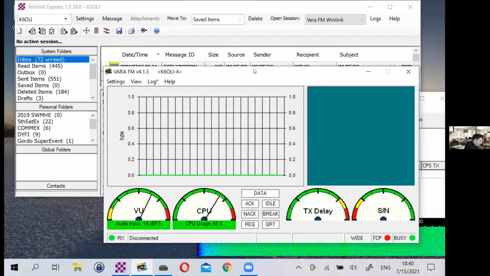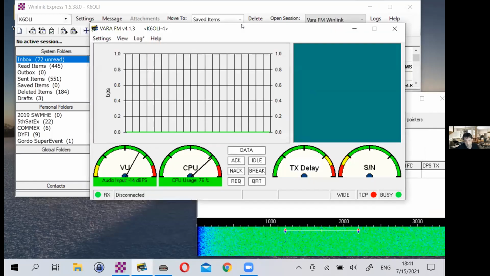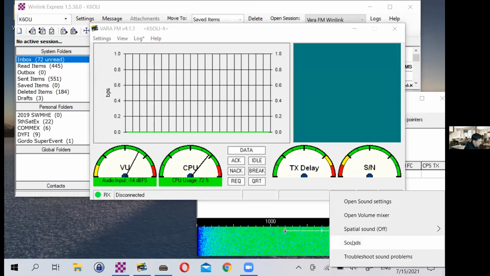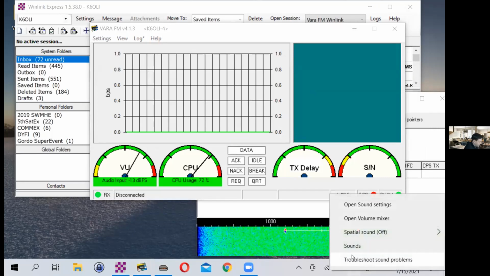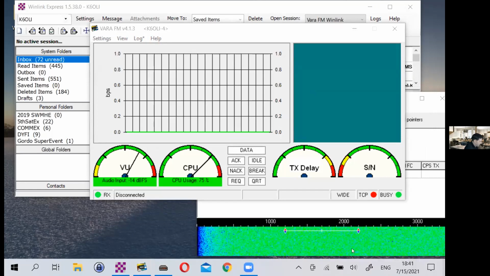Let's say we want to check whether we have a good path. And you should always do this before you get started. First thing we want to do is to check our Windows audio settings. So we go right mouse click on the little speaker button here. Go to Sounds.